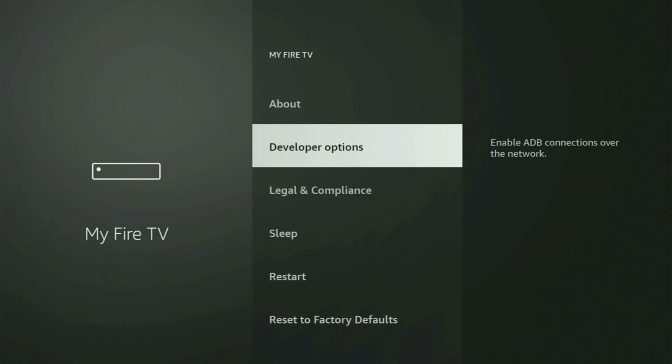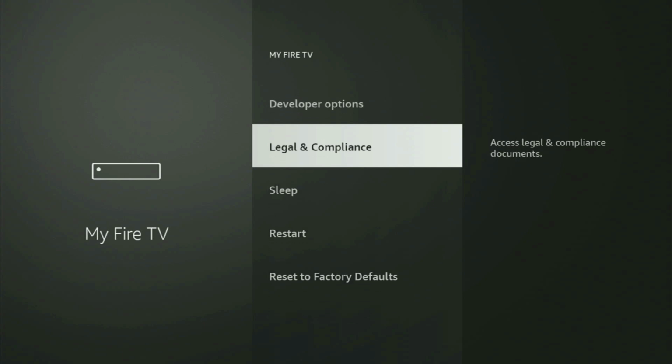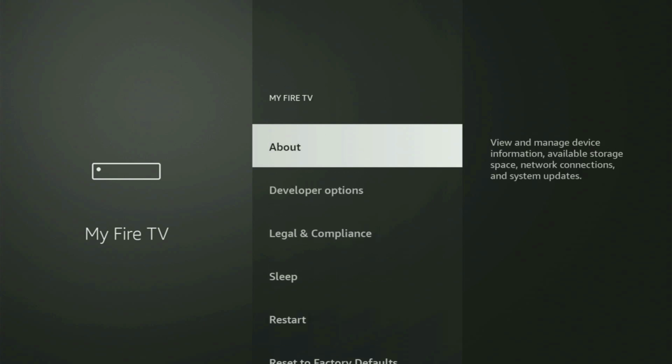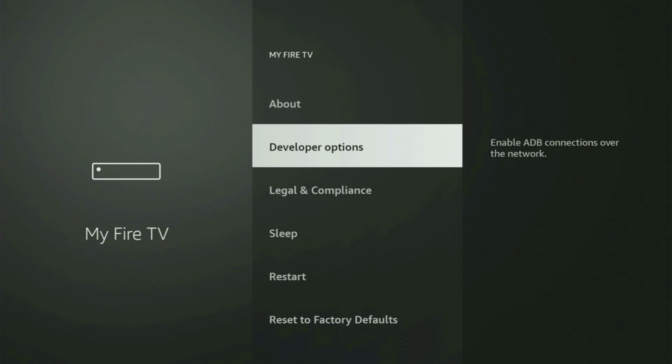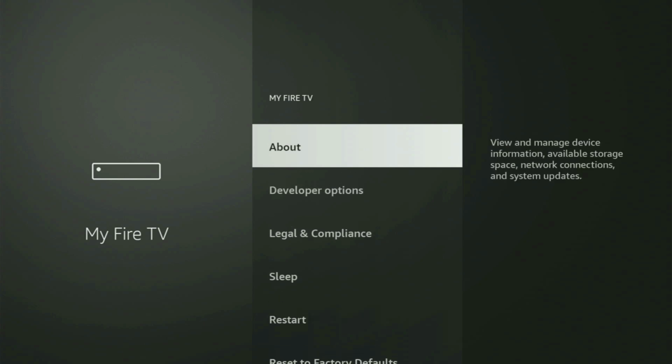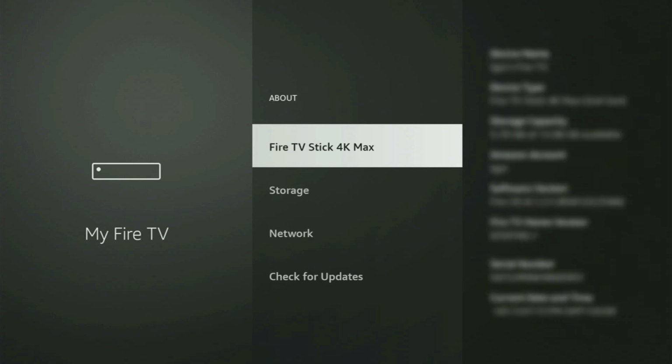But on some Firesticks, and especially on the new Fire TV Stick devices, the developer options might be hidden by default. So if that's the case, and you cannot find developer options anywhere, no need to worry, because it is really easy to make them appear. Just go to About, select Fire TV Stick, and now you have to start clicking on the middle button on your remote, and do it fast.